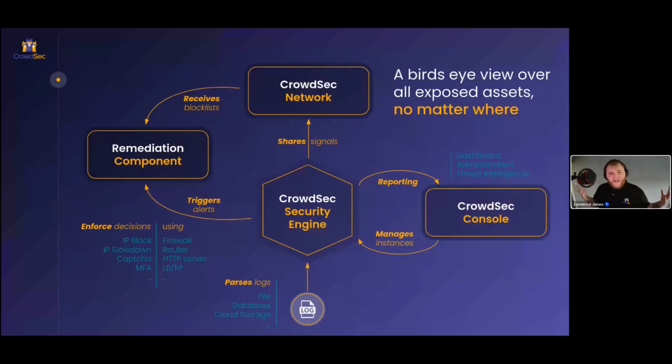Blowing up the security engine, here is the per-component view of the CrowdSec stack. First and foremost, in the middle is the CrowdSec security engine. This is our bread and butter, as a typical British man would say. It is how we get the signals from everyone on the network, and how you can tap into your own logs to make sure that you're proactive in your security measures.